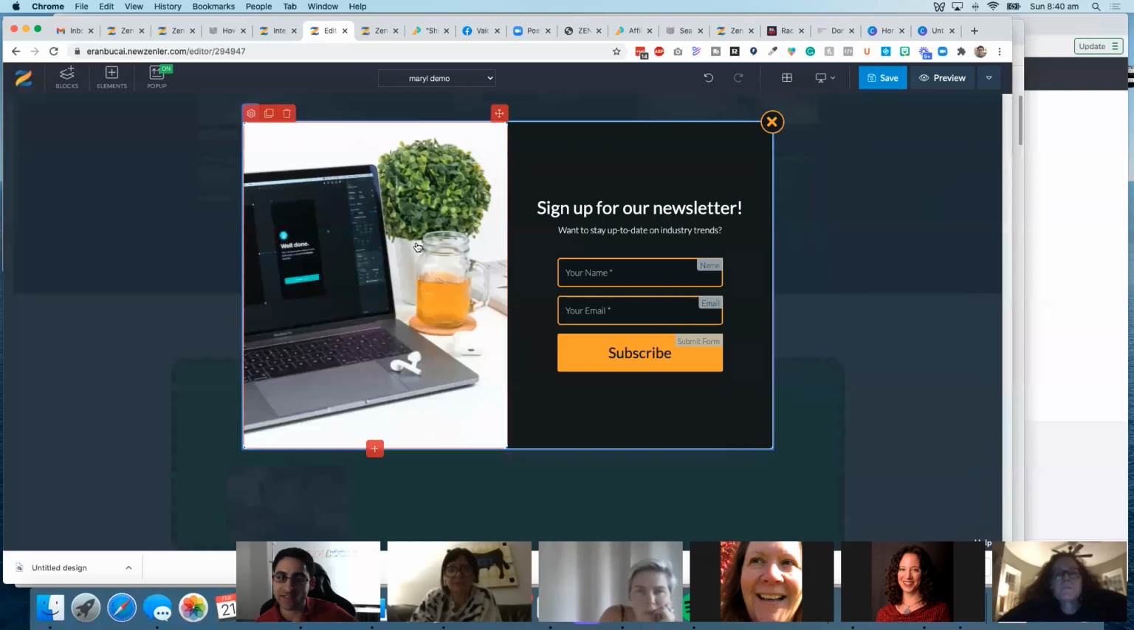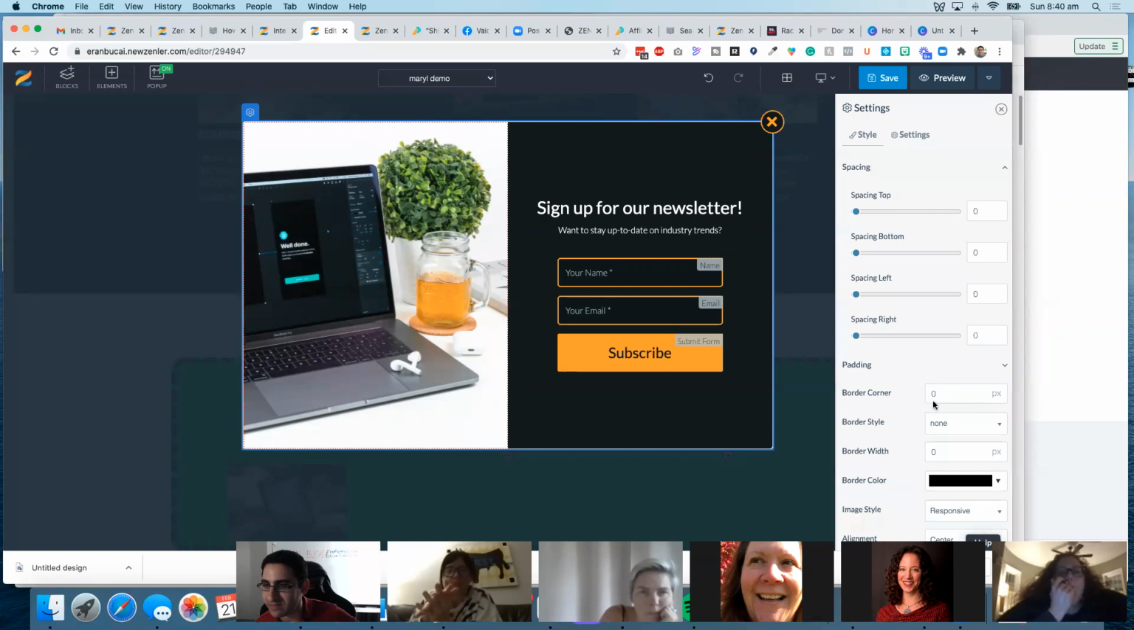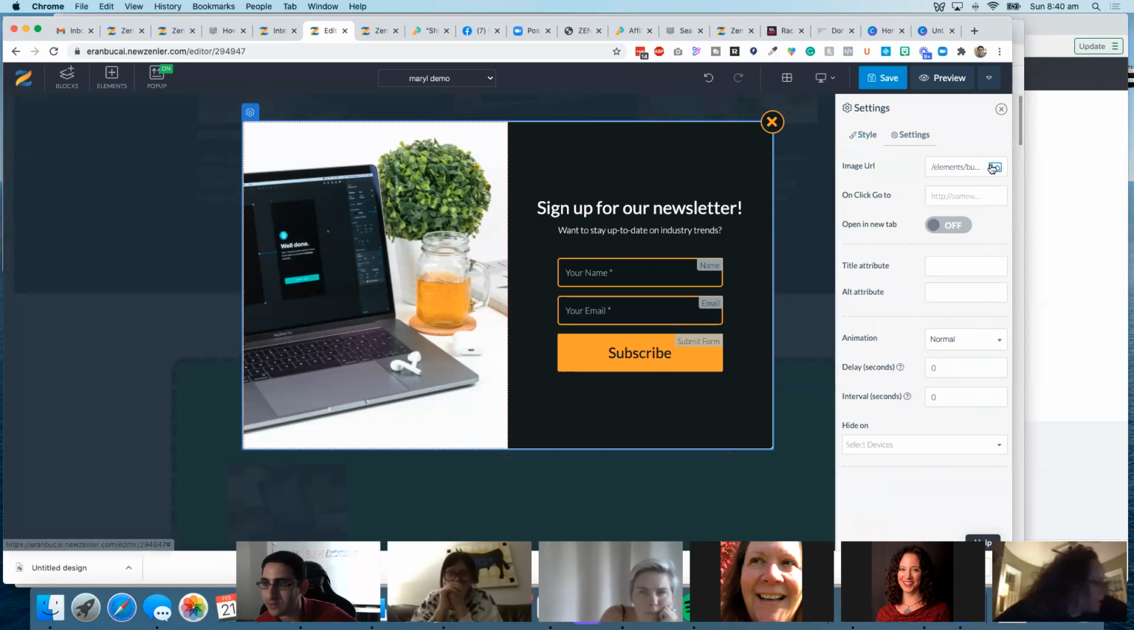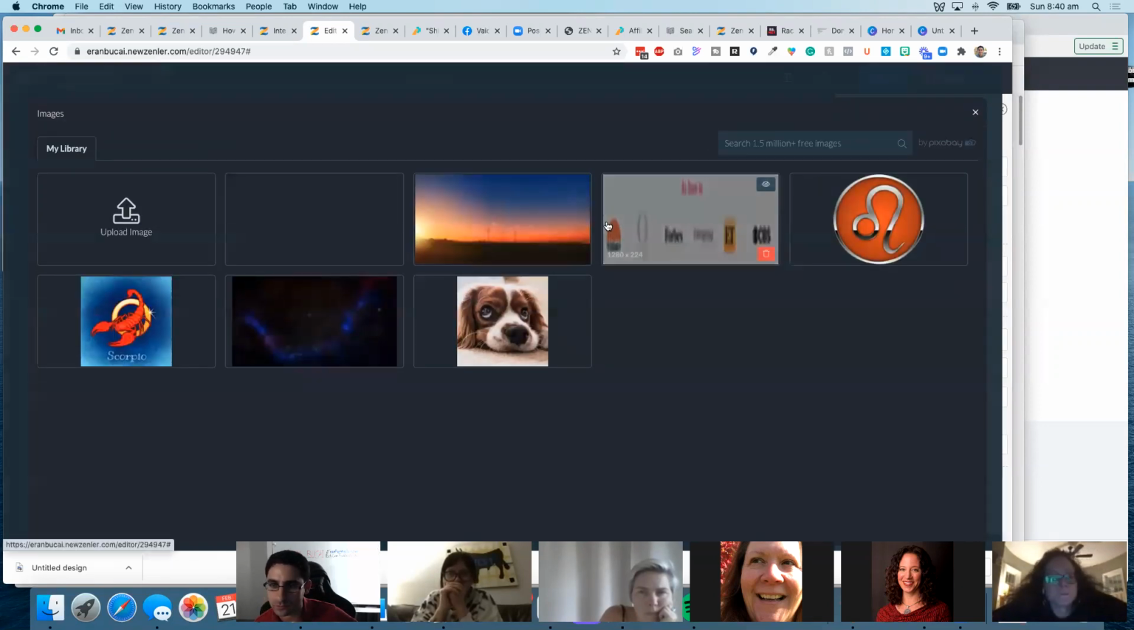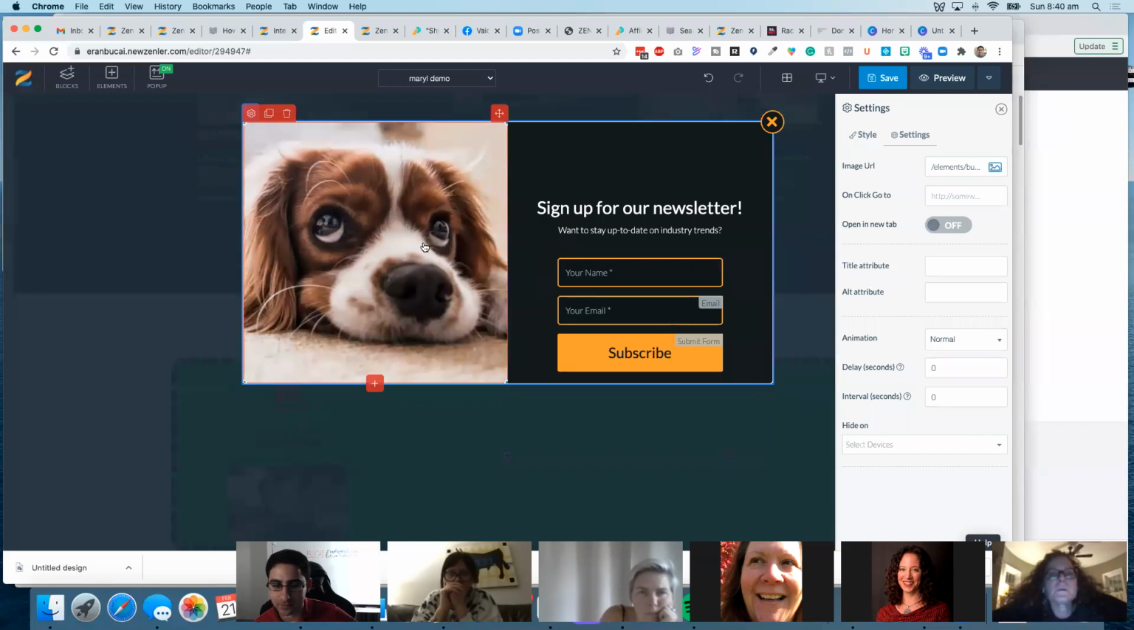And the builder works exactly the same way. Here you see this is the red. So this is the image. You know this is the element. So you click on settings. If you want to replace the image, you would go to image URL. Let's pick the dog. And here it is. Okay. So that's that.